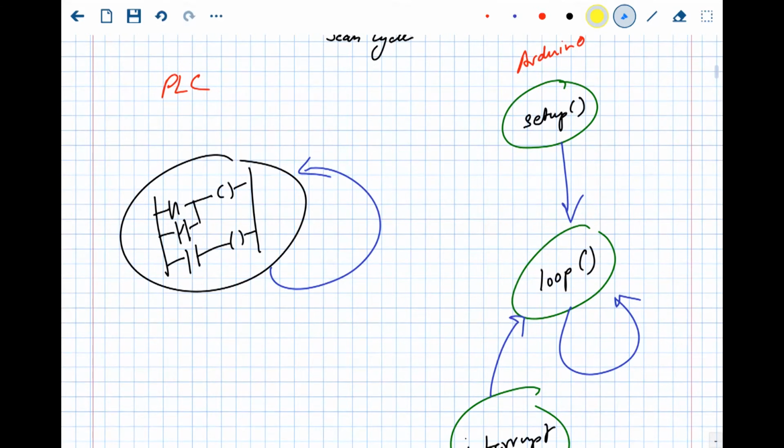Now, for Arduino-based system, why I'm saying it is Arduino-based, because Arduino is open source. So there is the original Arduino board, or there are many boards which are basically based on the Arduino system.